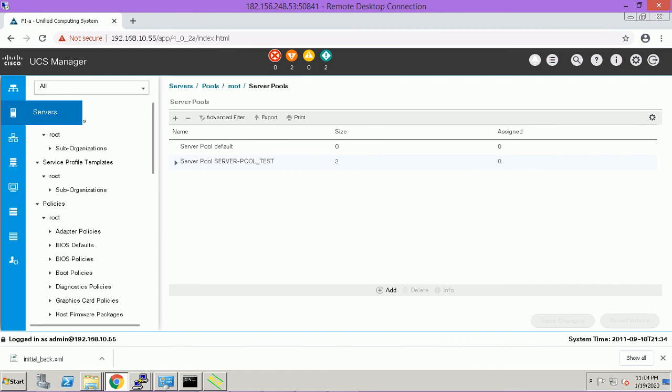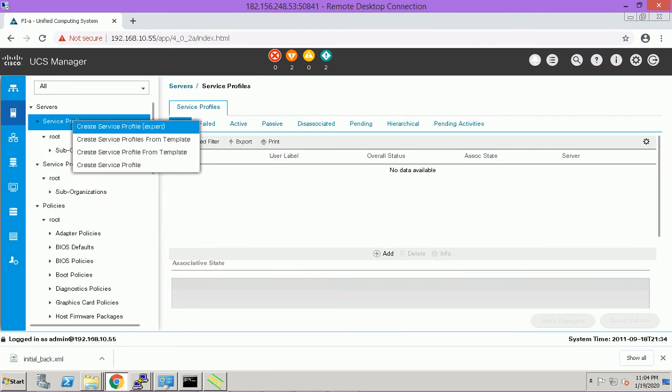So go to server, and here when you click on server, on the top of the server hierarchy the second option is service profile, and here I can create. This is my simple, which is not recommended, and these two are the recommended. First one I will use this expert, and later on will take the advantage of this from the template. So look for the first recommended method, create a service profile from the expert.